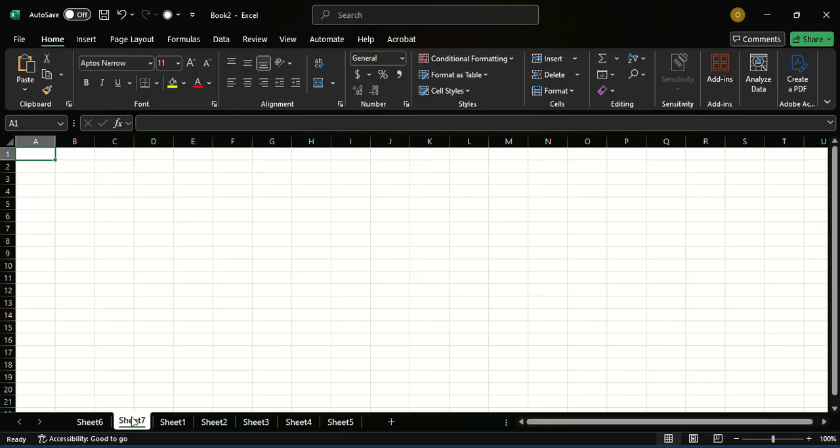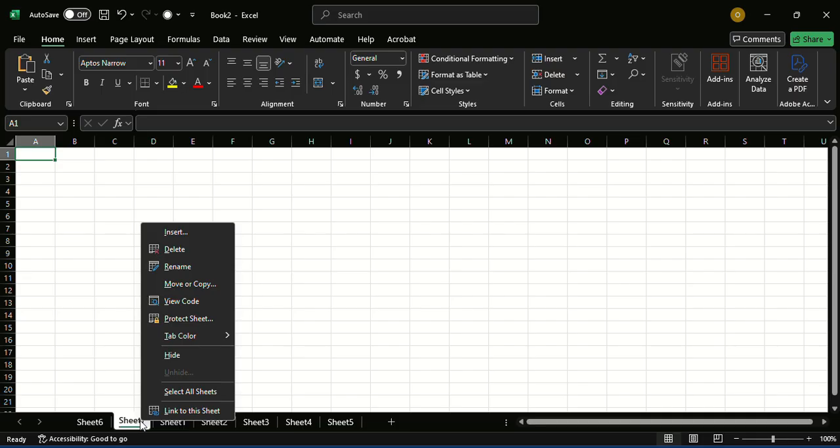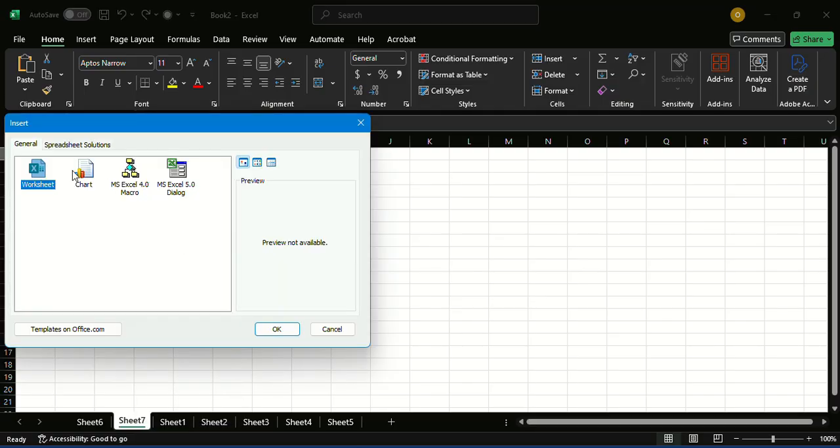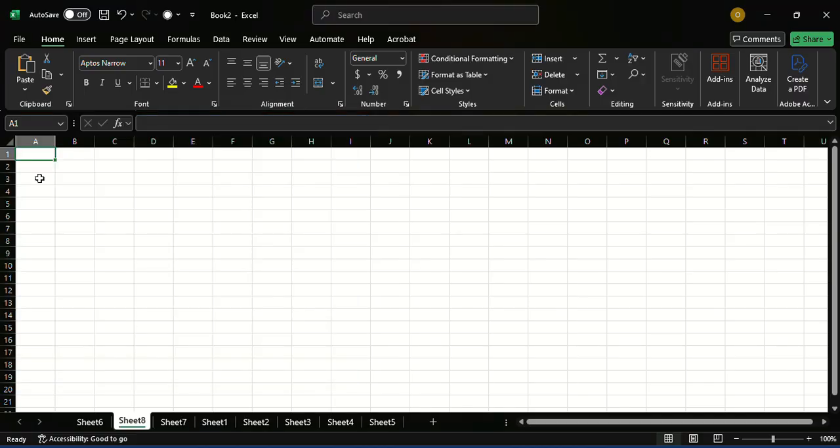Another way we can insert a new worksheet is by coming within the sheet tabs, by right clicking on any of the sheet tabs. Then I see on the list of options, insert. Click on insert. Now it brings up the insert dialog box. Then I click on worksheet. I can either click on it and click OK, or I just double click it. A new worksheet has been inserted. I see sheet 8 now. These are a few ways we can insert worksheets within the workbook.